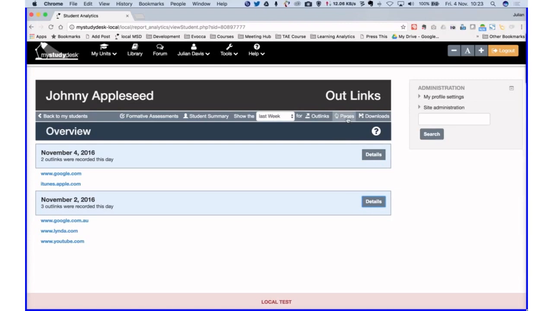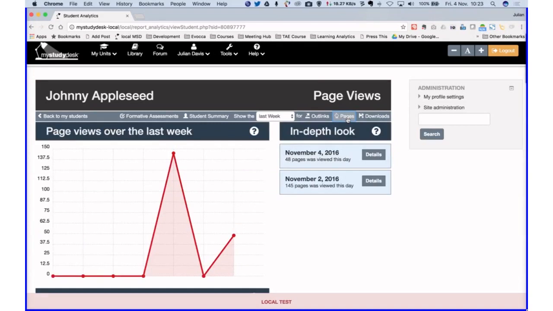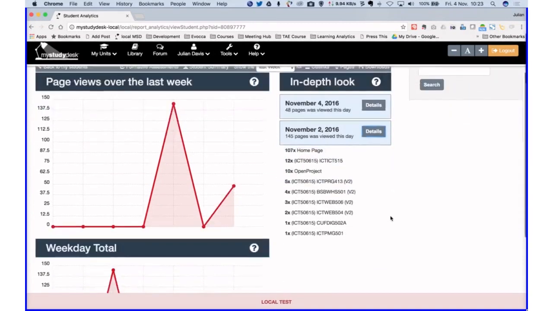Looking at our pages screen. Okay, so over the last 2 days, this particular person, Johnny Appleseed, has been very, very active. On November the 2nd, he visited the homepage 107 times. That was more than likely me doing a lot of testing and refreshing. But as we can see, these are all the courses that this particular student has looked at and the pages.